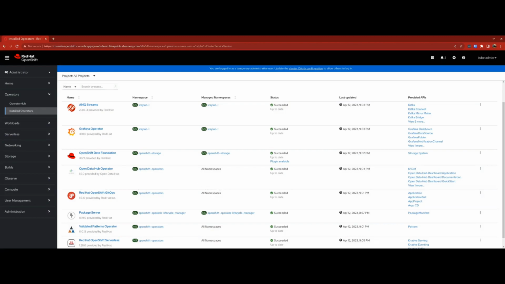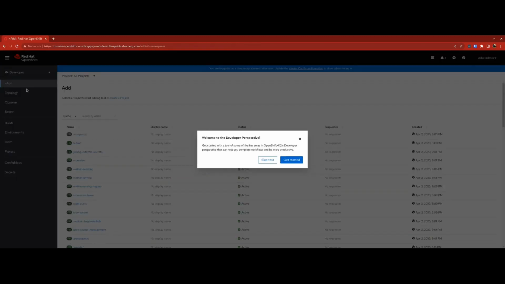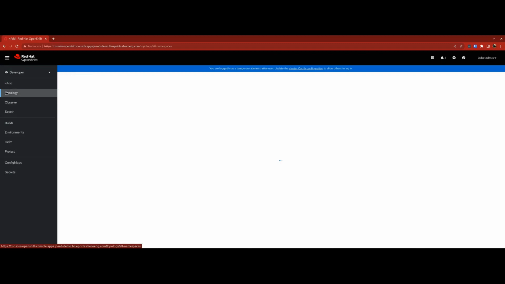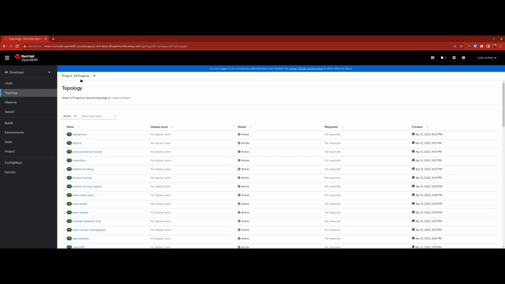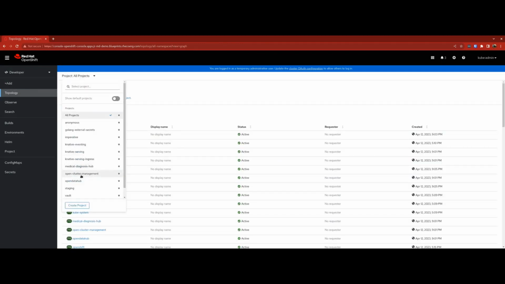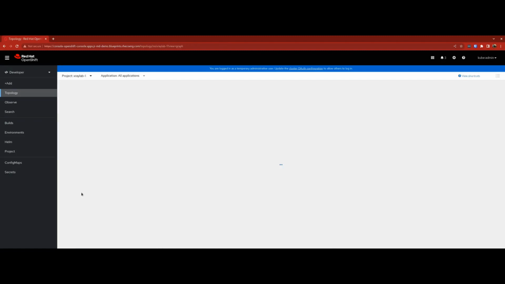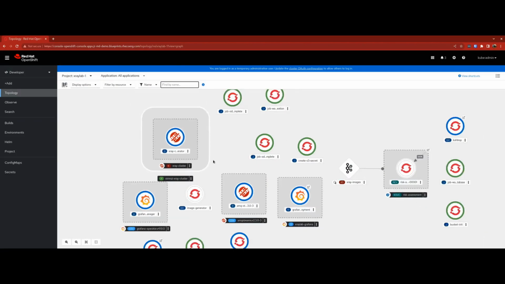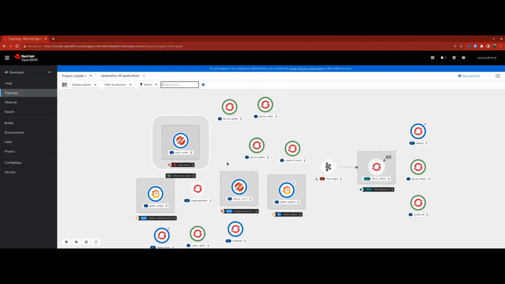So now that we've taken a look at the list of operators, let's switch over to the developer context. So up at the top left, let's click on Developer, and then you can skip the guided tour. And then on the left, click on Topology. And then let's search for the project xray-lab-1. When we zoom out, we can actually see the individual resources that are created to make up this application.